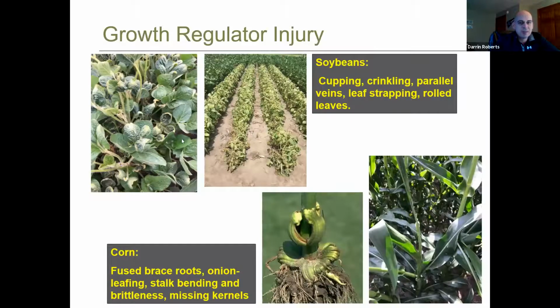A couple other things around symptomology. I did mention we see the cupping of the beans. This is an example here from the ANSWER plots where we applied Extendimax, so Dicamba, to just Roundup beans, so they didn't have the Extend trait. And it's a pretty quick kill on those. Shortly after application, they start to look wilty and they eventually die.